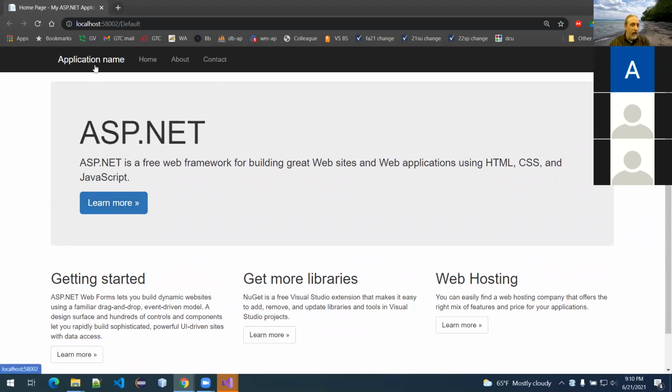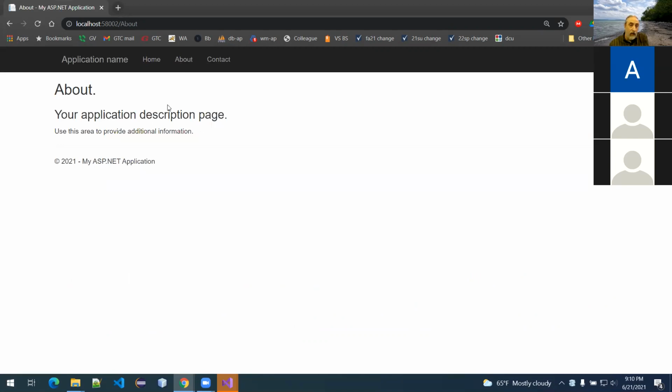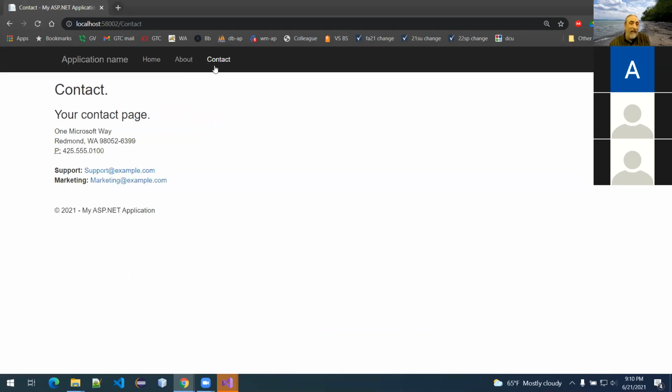And here's the website name that would take me back to home, but there's a home, there's an about, and a contact. Can I click on these? Well, sure. Right? They just figure most websites have a home page, an about page, and a contact page. And if you want, you can get rid of them. It's already set up, and it looks okay. And this is built directly into the template.